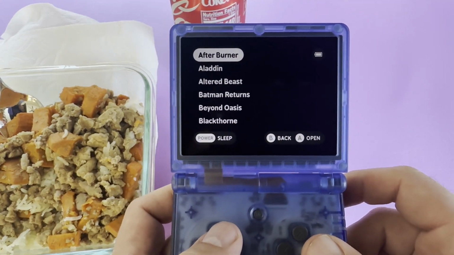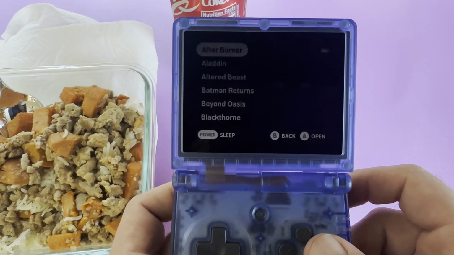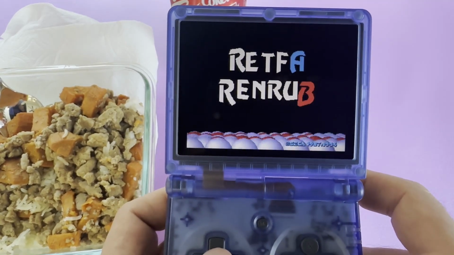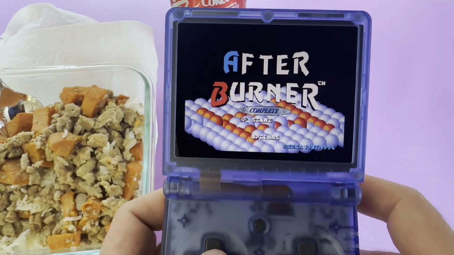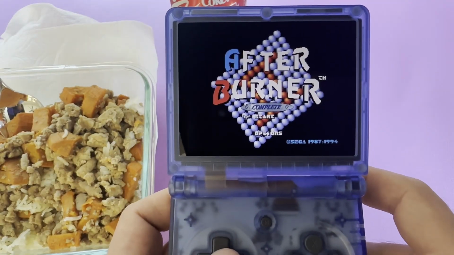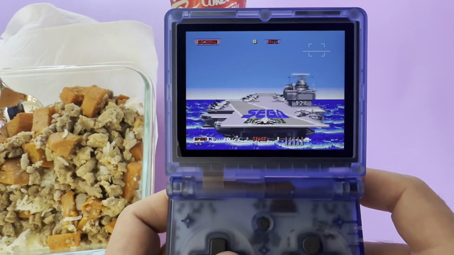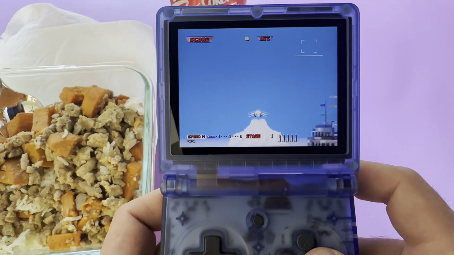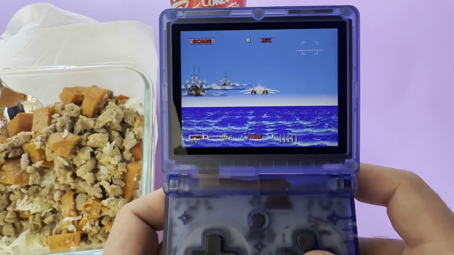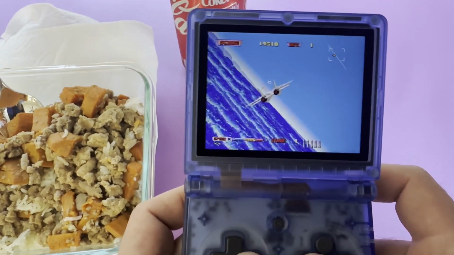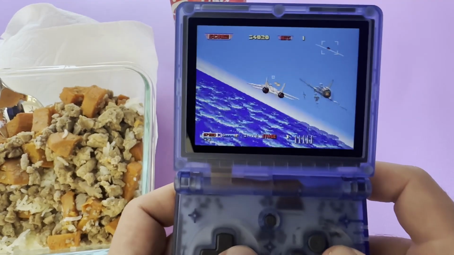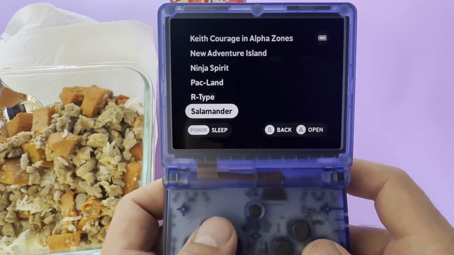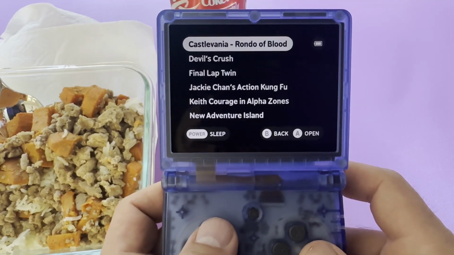Now let's check out Afterburner for the 32X. Note that 32X itself does not require any extra BIOS files. The last system that we're going to show off is PC Engine CD using Castlevania Rondo of Blood.